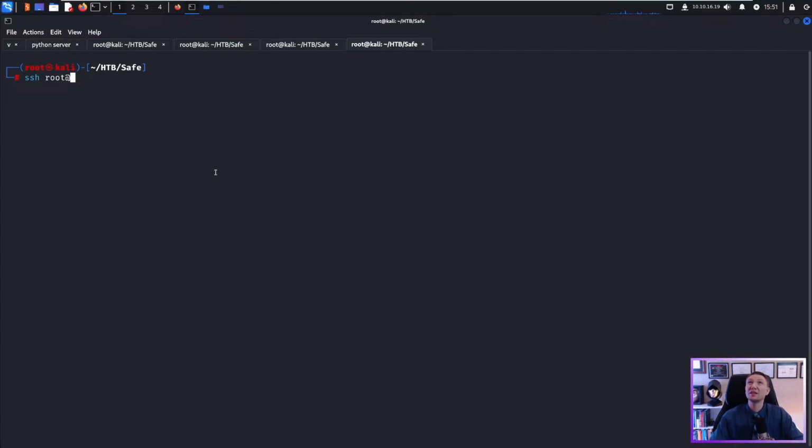Root at, what's the name of this box? Safe.htb. Hack the Box. Permission denied.